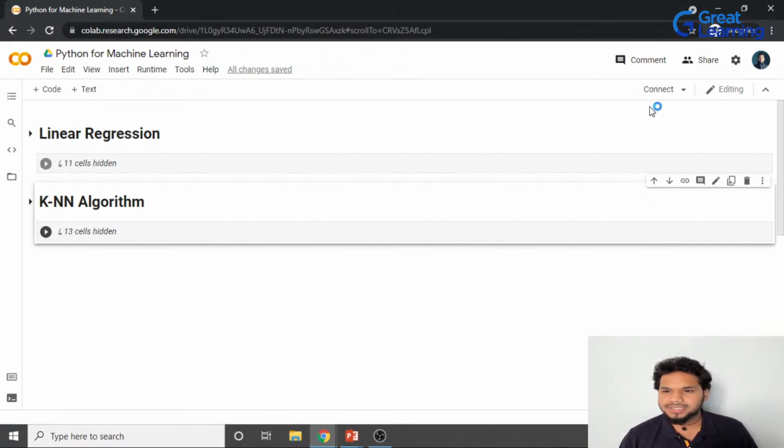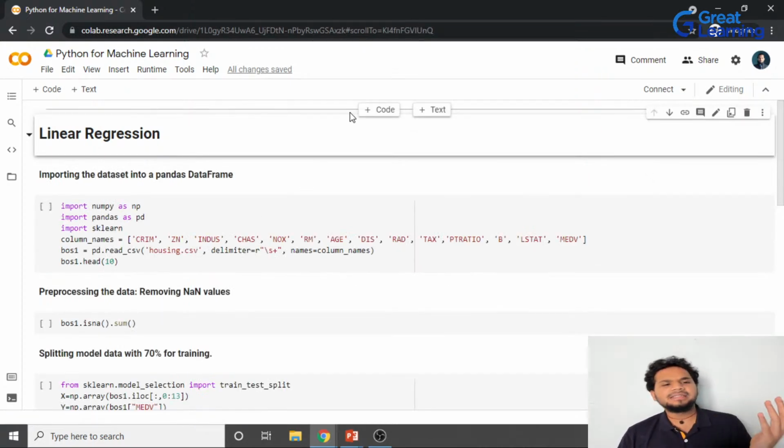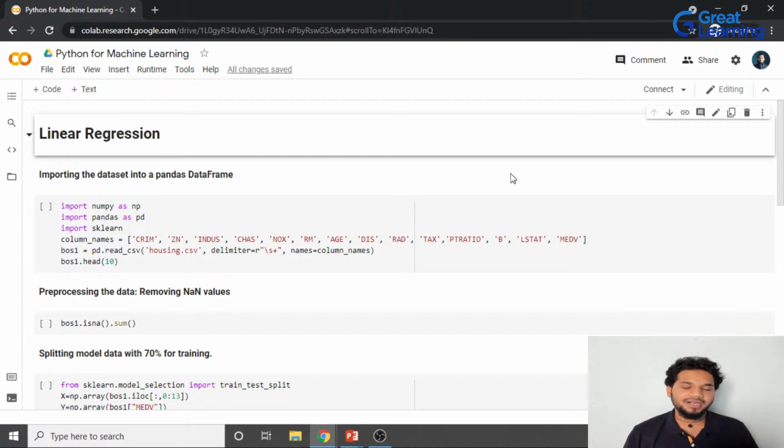Now let me quickly close this, and ladies and gentlemen, I hope that you can see my screen right now. It is the part where we are going to discuss the demo for linear regression, right? This is nothing but Google Collaboratory. Google Collaboratory is a very simple Jupyter notebook that is a part of the Google products, right?